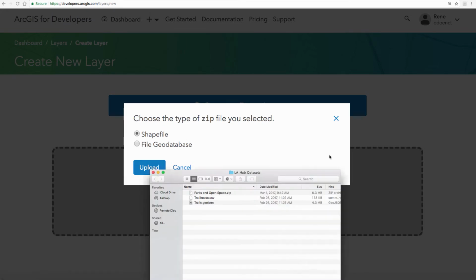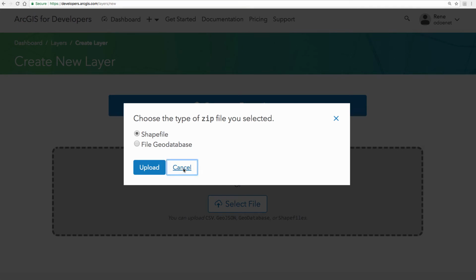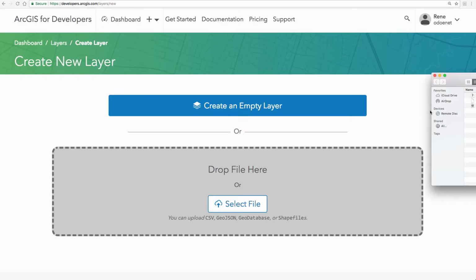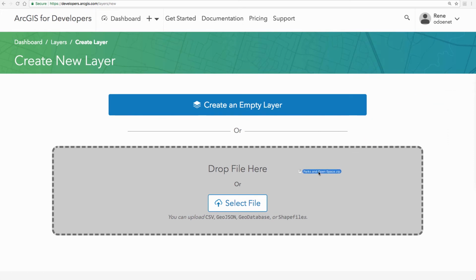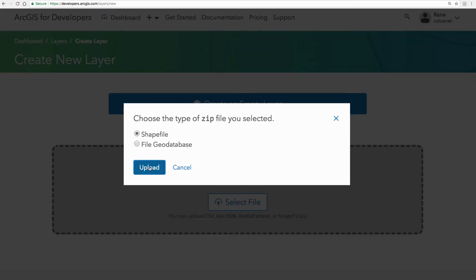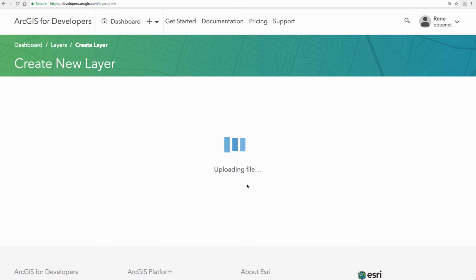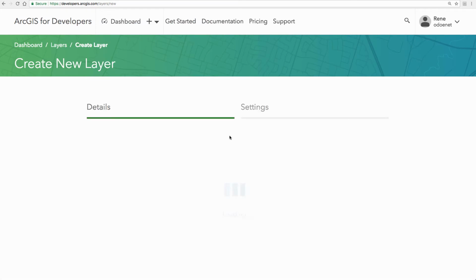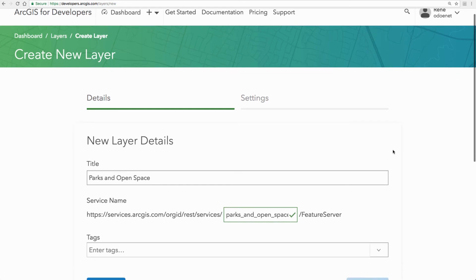Oh no, I'm not supposed to dump that one in. I have to unzip it first. All right, give me a second. Okay, so first, it's just parks and open space. Ah, shapefiles. Old school. All right. So parks and open space. So dump that in. Shapefile. Upload. Creating a new layer. And I'm good to go.